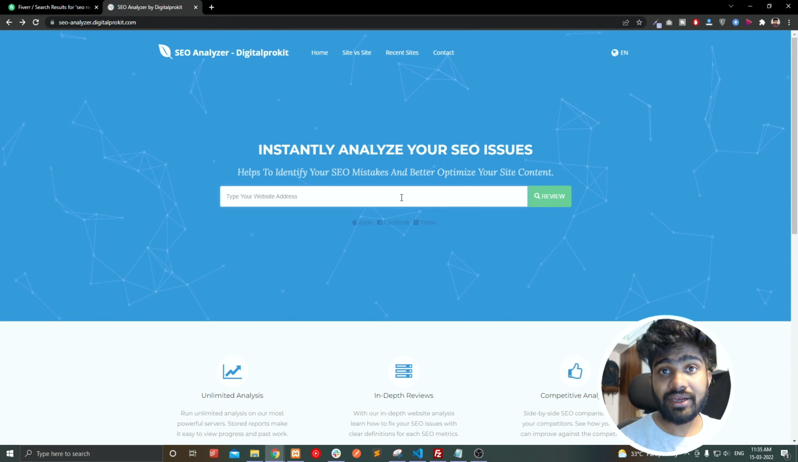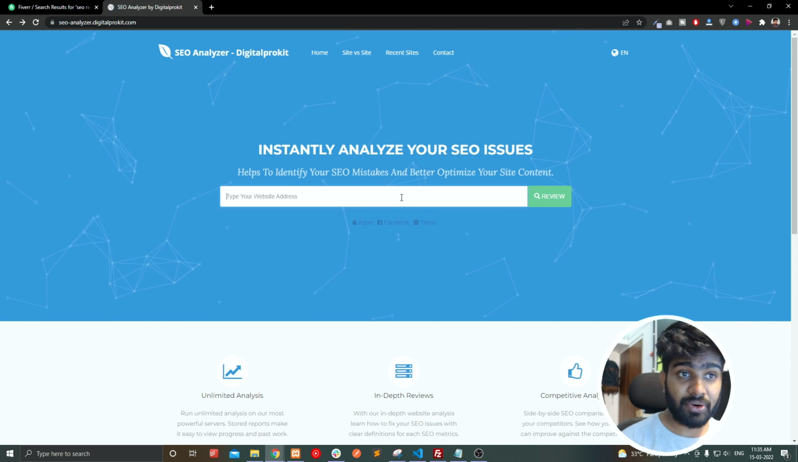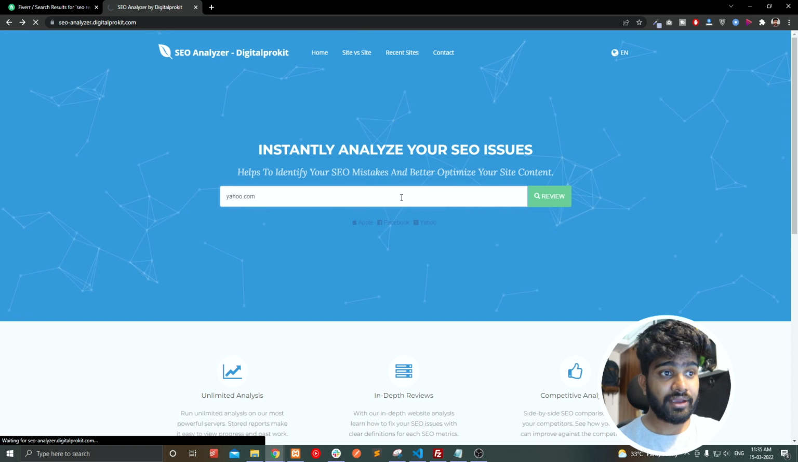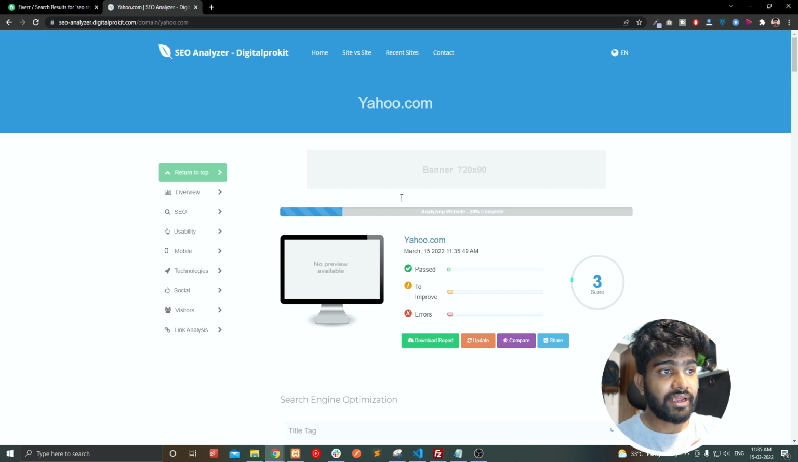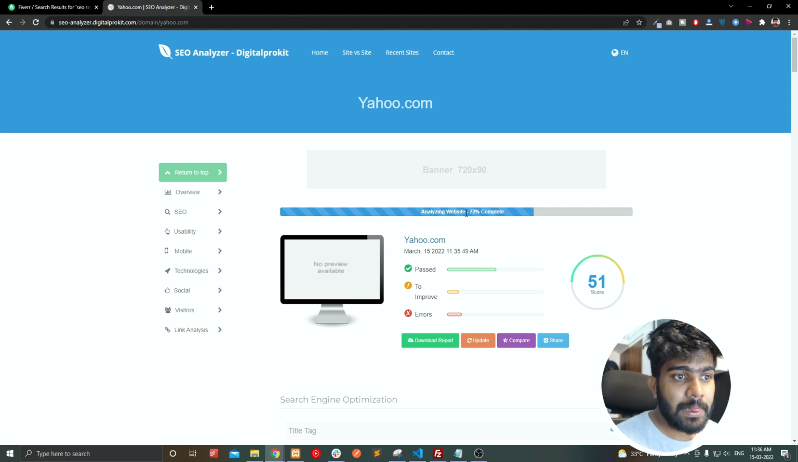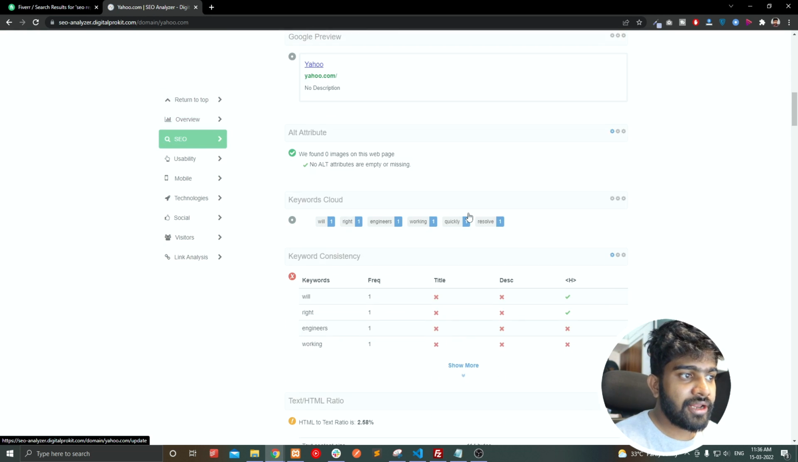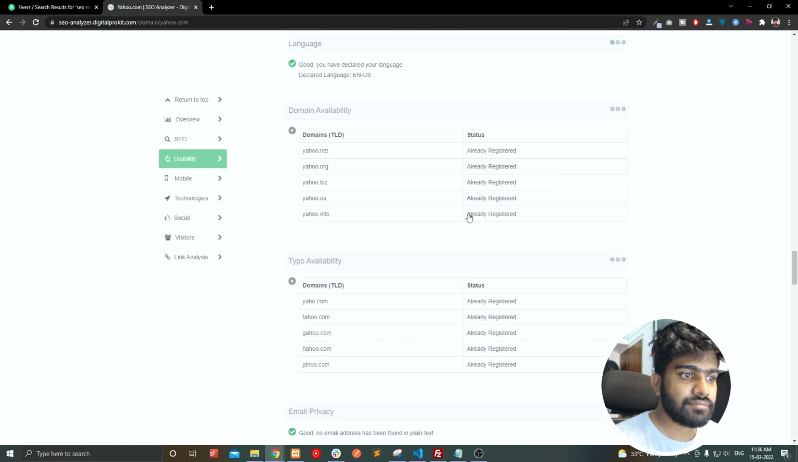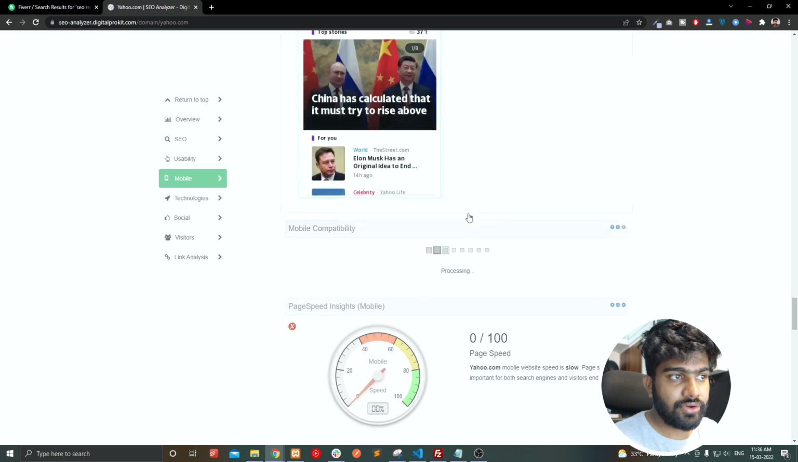You have to enter the domain name which the client provides, for example yahoo.com, and click review, and it will analyze that website and generate the SEO report for you. And wait until its progress is completed. Here I can see the complete analytical report. Now currently it's processing.